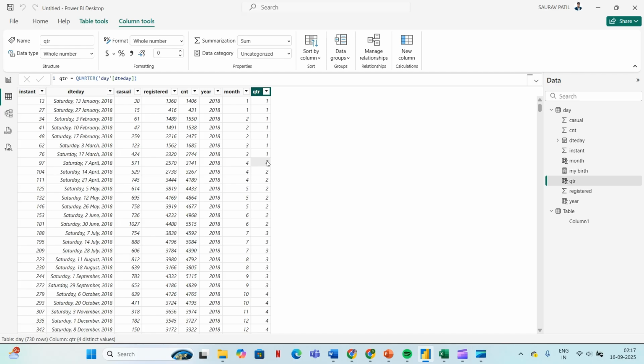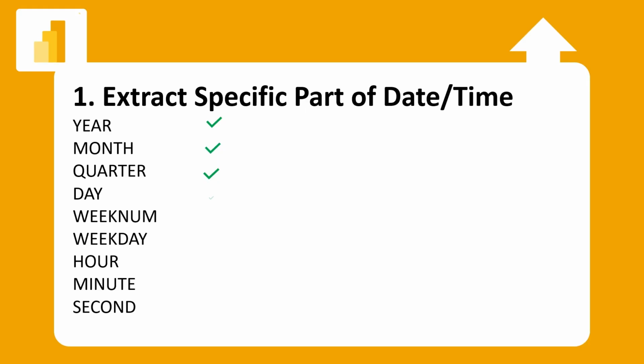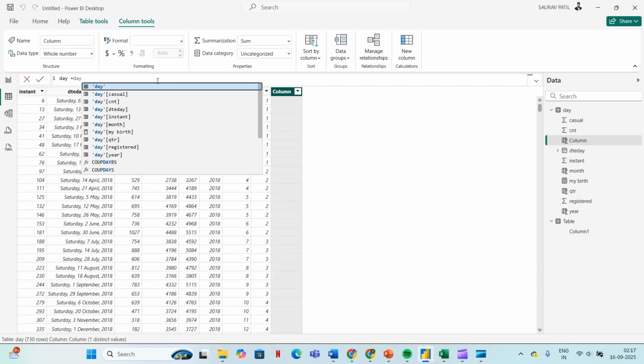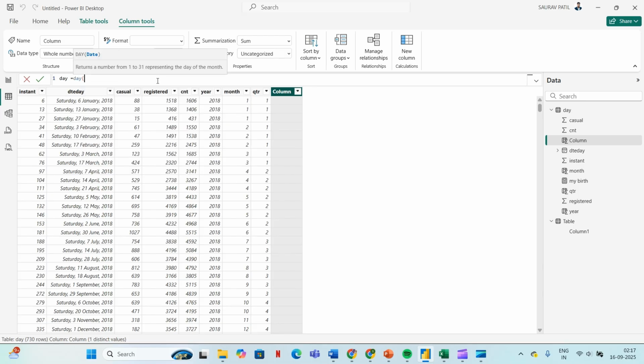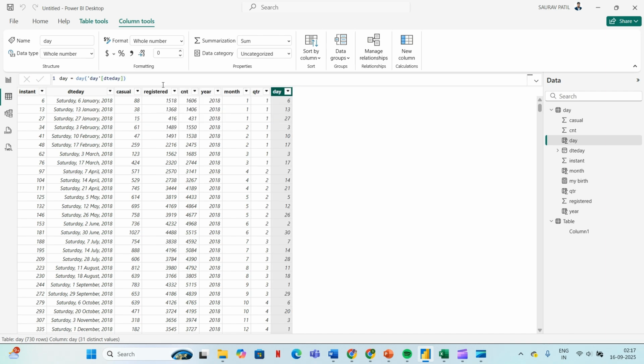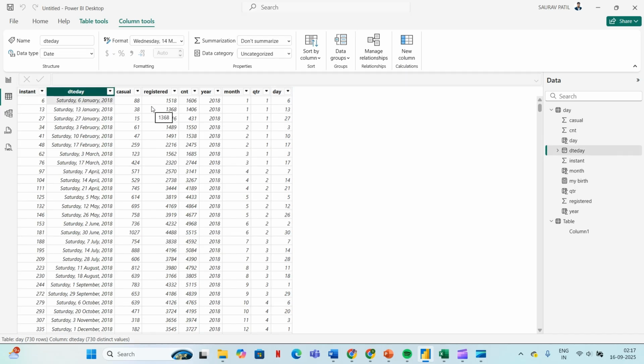Now let's add a new column, that is DAY. Then we enter a date as the input. Okay, so right now the DAY function returns the particular date of the month as a numerical value. Suppose you have the date 6 January 2018, it will return the value 6 in numeric format.